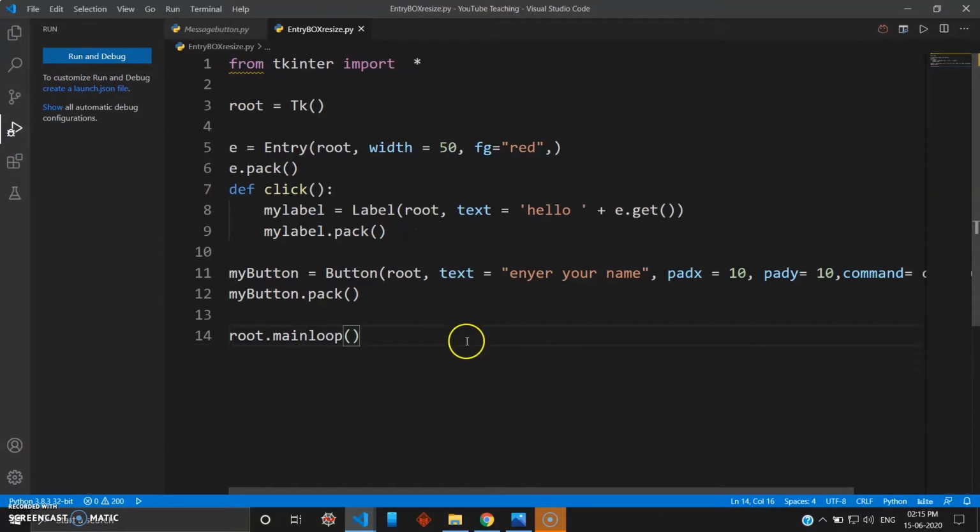In this video we'll be seeing how to resize your entry boxes. As you can see in the third or fourth video, I have explained how you can work with entry boxes. These are nothing but your input fields in Tkinter, where your user gives some value in the box, and that value gets stored in the program, and then later you can display it using the label.